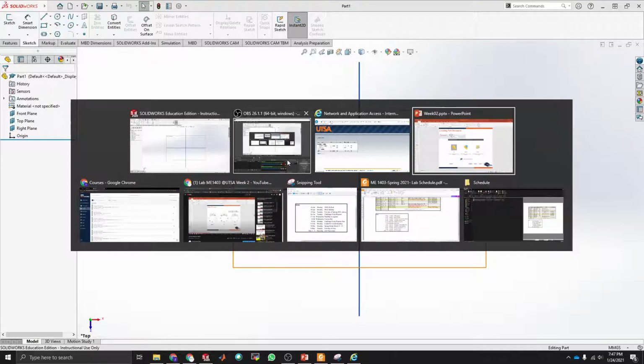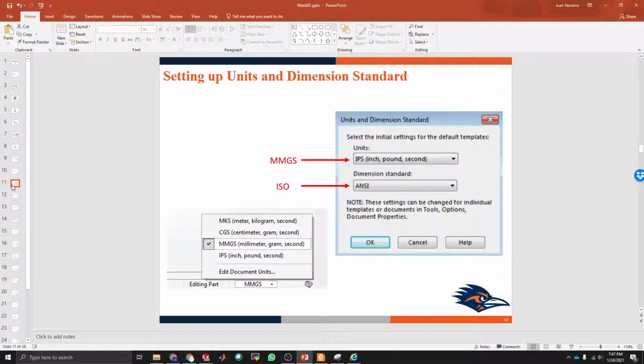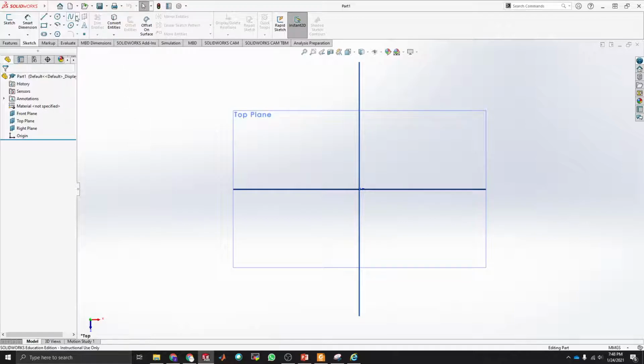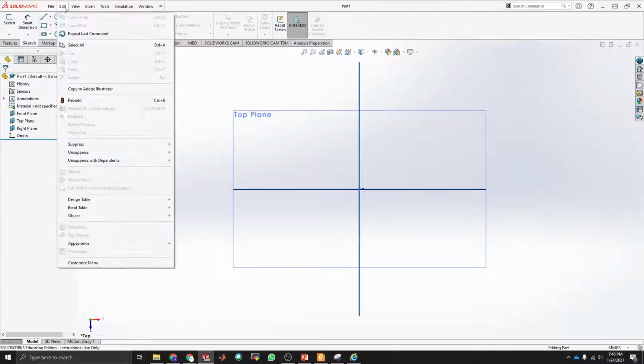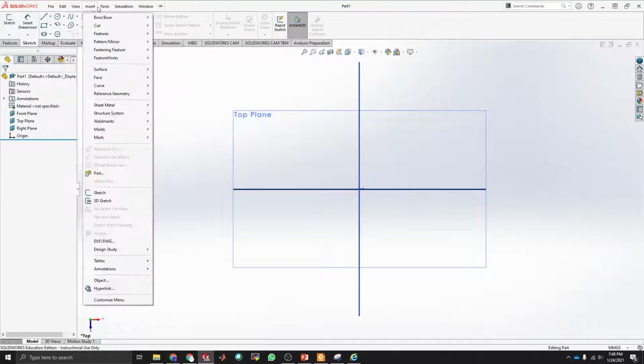Going back to the presentation, just to see what we already talked about, what we discussed. Here on the top we have again the new document, open document, save document, and some additional controls, and also the file, edit, view, insert, tools, like the regular deployable menus that you have in any software.